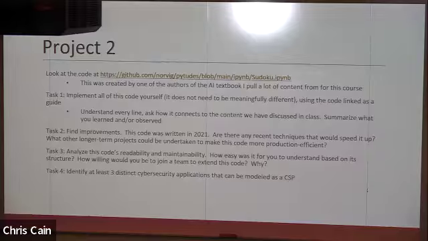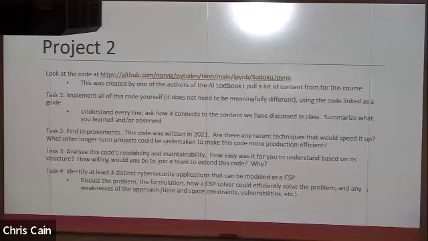And then finally, just identifying cyber applications that can be modeled as a constraint problem. So trying to come up with how would you model this problem as a constraint problem? How would you set it up to have a constraint solver help you in some way, shape, or form? So you would discuss the problem, how you would formulate it as a constraint solver, how would a written constraint solver solve the problem, and any potential weaknesses of using a constraint solver to solve the problem.